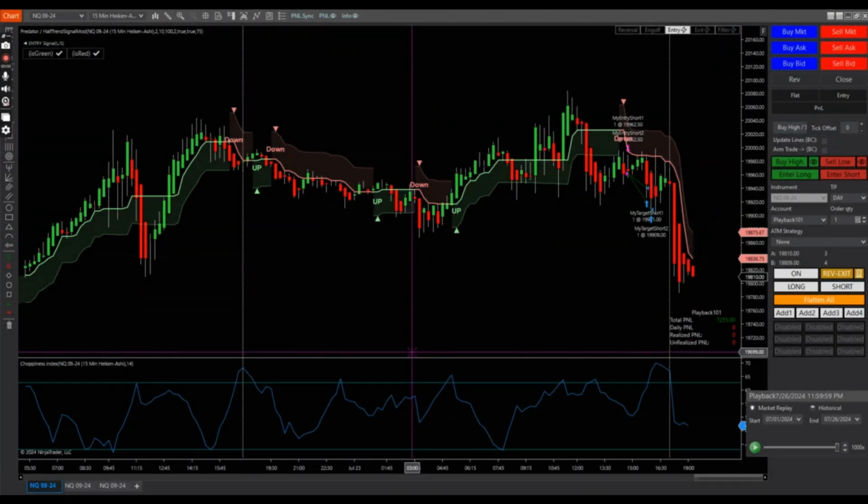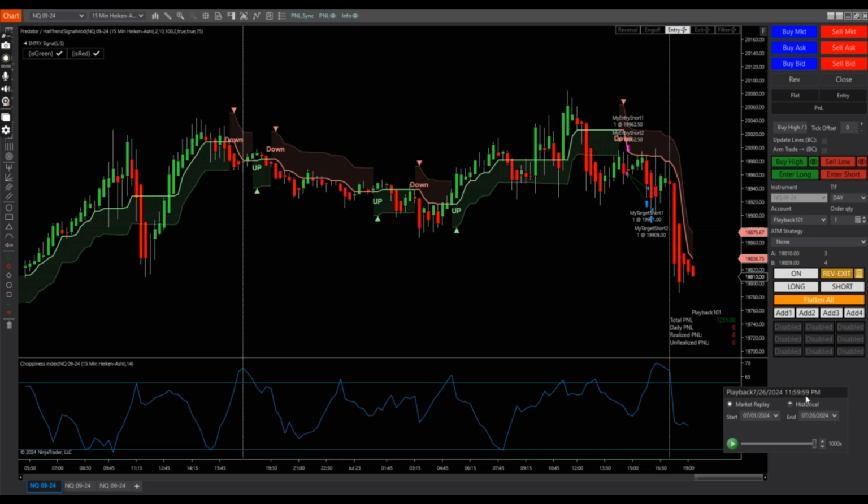So I'm back again. So now it's in the afternoon. The strategy just finished testing. It tested from July 1st through July 26th. This is market replay. This is the Halftrend strategy. And so what I did was I have 3 charts up here on the bottom.